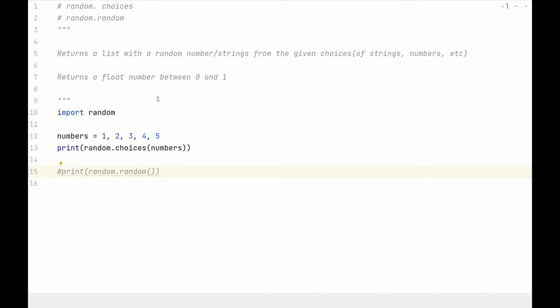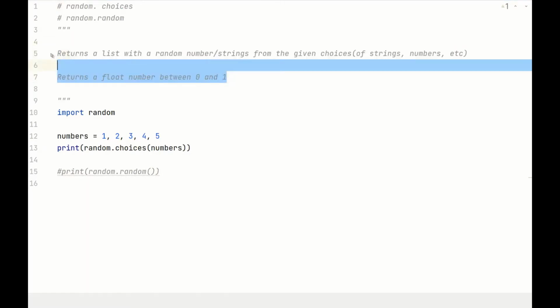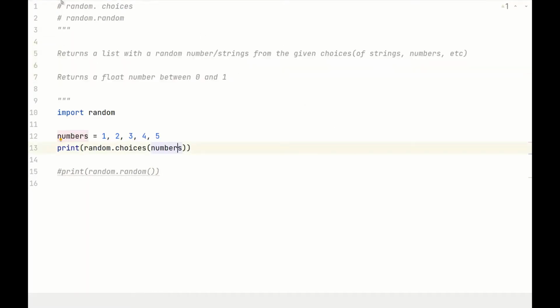So over here you can see another program. As usual, at the top is what we're going to learn today, then the rules, and lastly the program. Today we'll be doing random.choices and random.random.